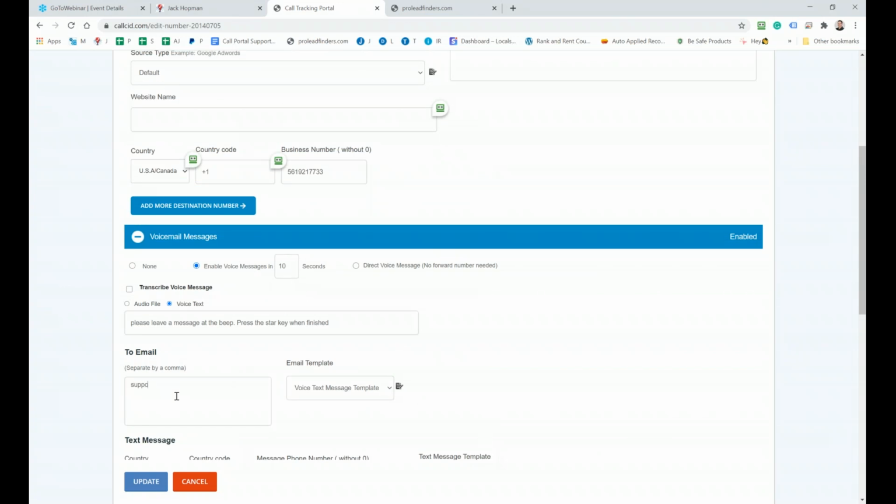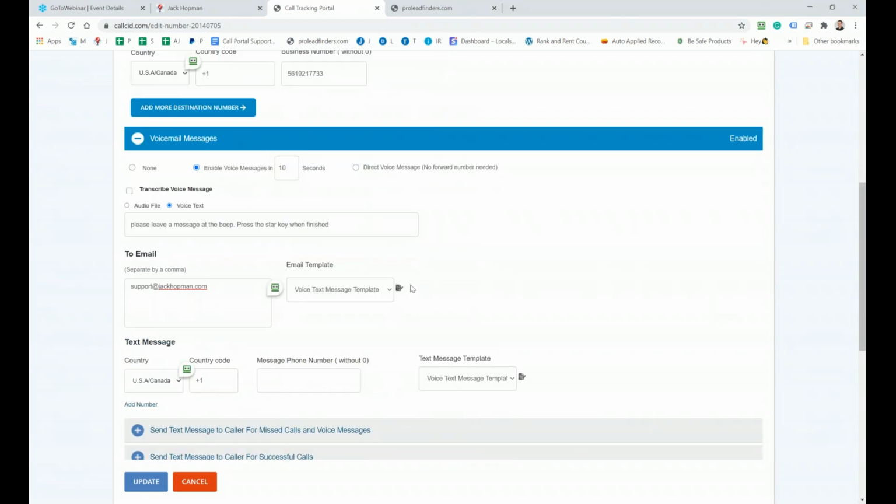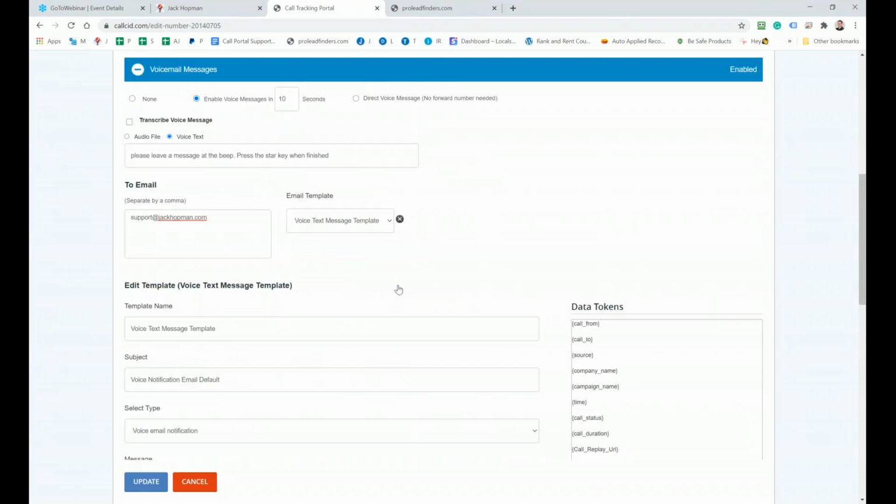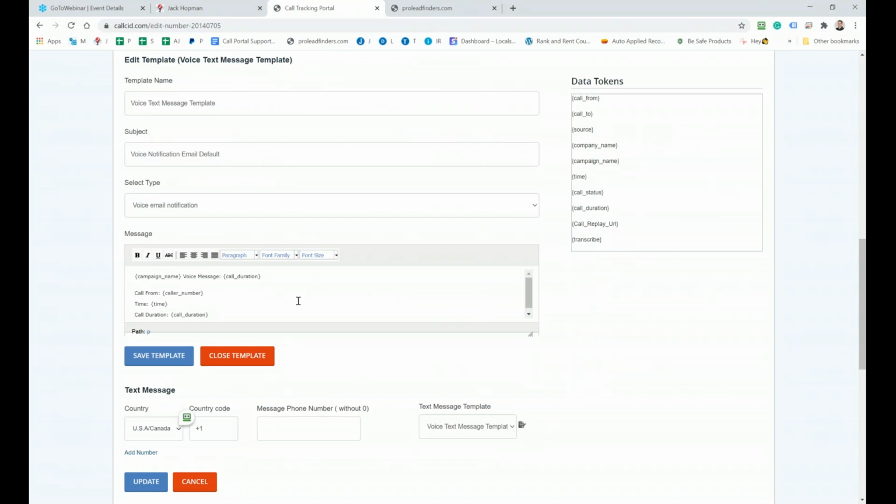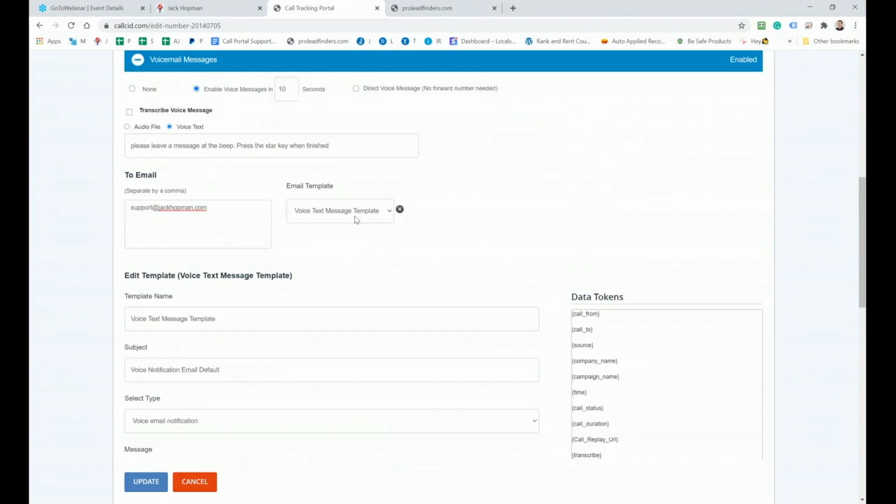Once they leave a voice message, you want it emailed to someone. For demo purposes I put just my support email, but it should be yours or the business owner's who is interested in the call. You can click on the template and customize your email template.